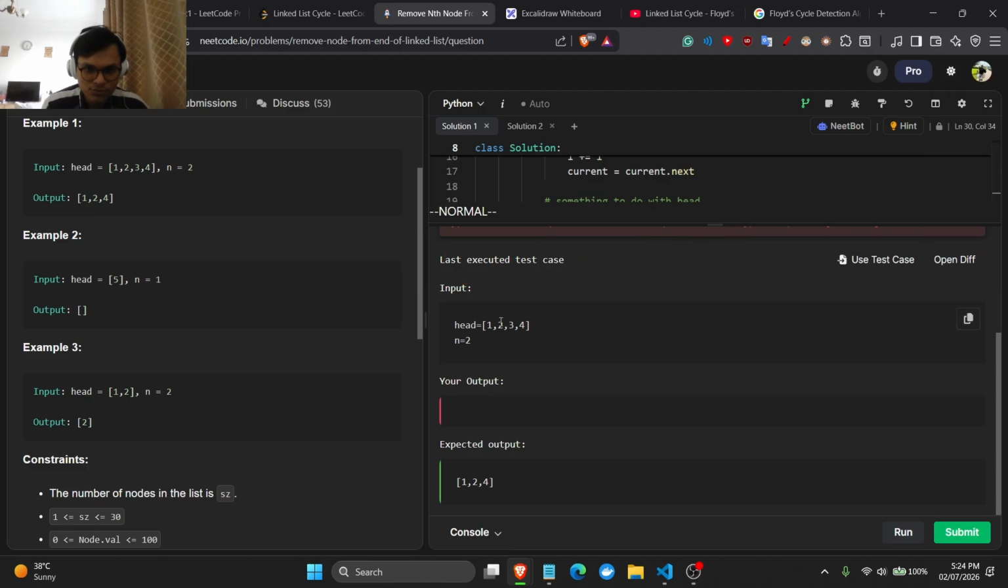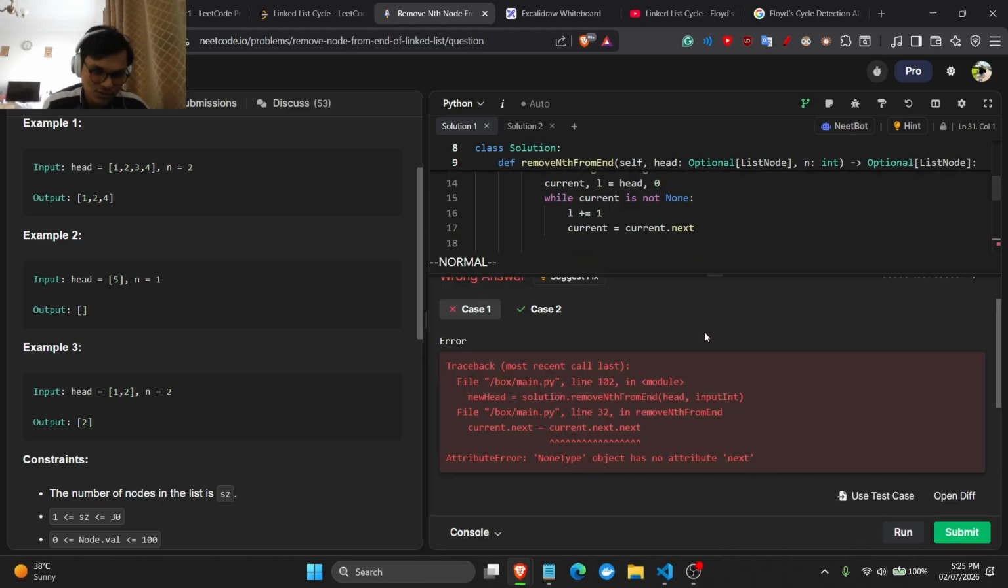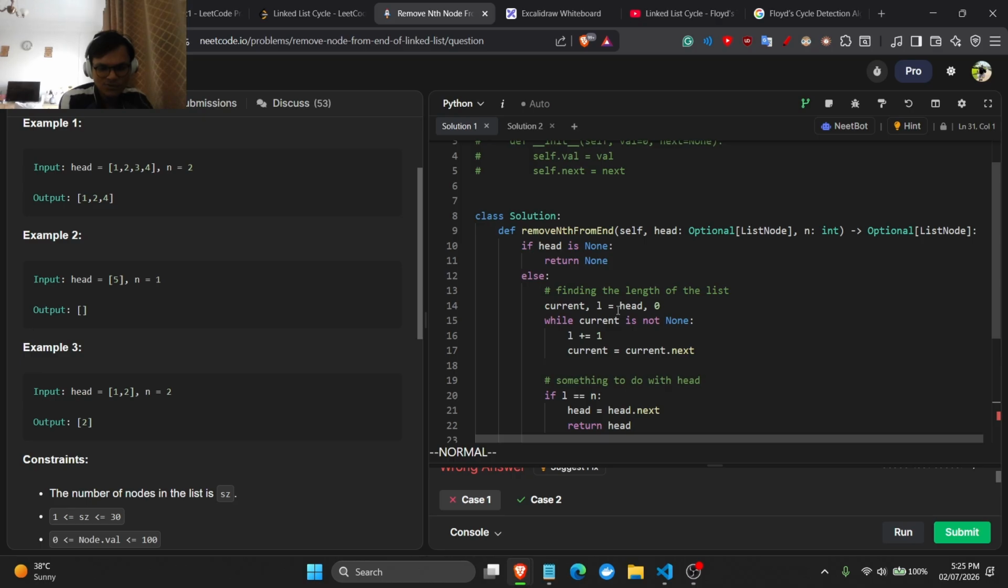Right, and so this stops over here. Then why is it saying none? And then it says current. If I run this, it'll say that this is an issue. None type has no object. Current dot next. It's pointing there only. I'm so confused.